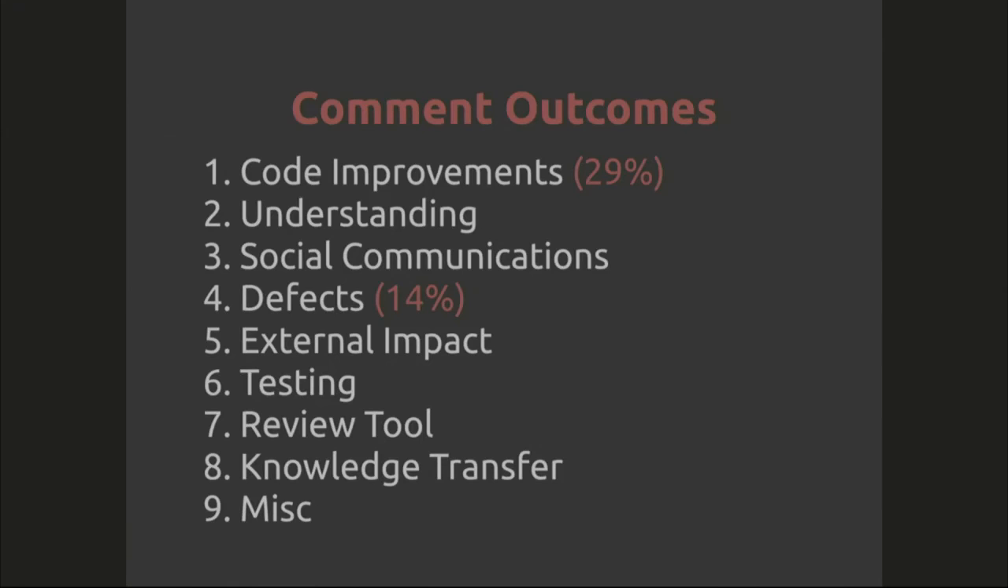But after the code reviews had happened, the research team then manually classified hundreds of reviews to find out what they thought was the outcome of the review. And these are the results that they had. So they found that defects was only 14% of the time, so that only came in fourth in terms of the actual outcome of reviews. So it's actually a lot lower down than you would perhaps have expected.